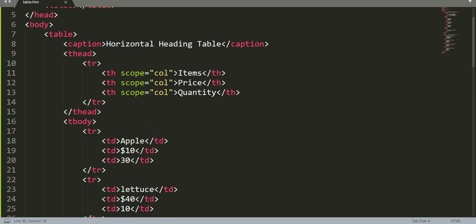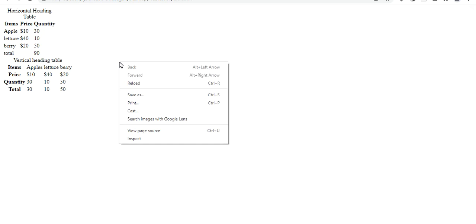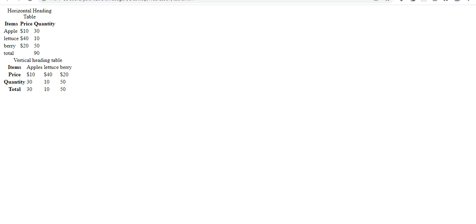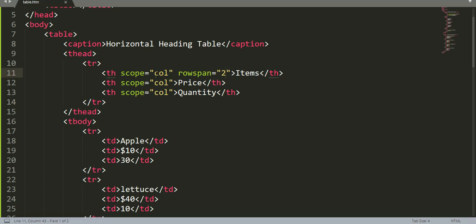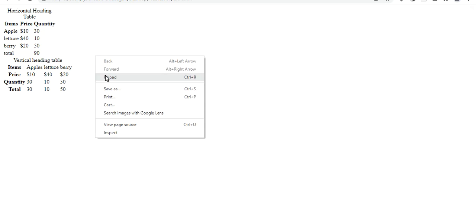But this one here, let's try this out then. Row span 2. Save it. Let's reload it. See, it doesn't work. This one doesn't work here. Remember, this is not a row, this is a column. So this one was only going to work with colspan 2. Save it, come over here and reload it. Now it works. So items took 2 columns to itself. Okay, good.